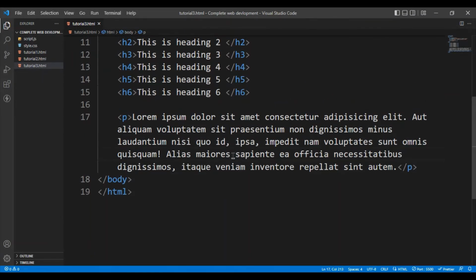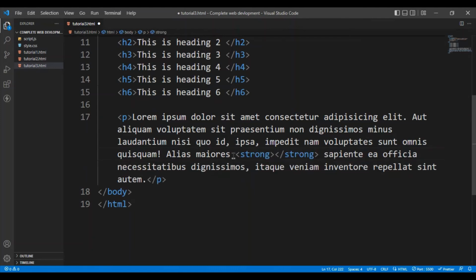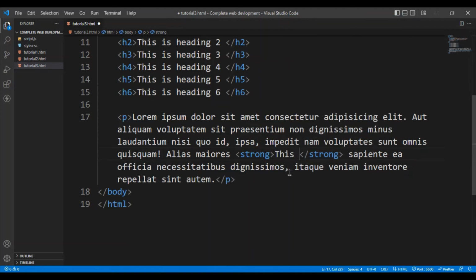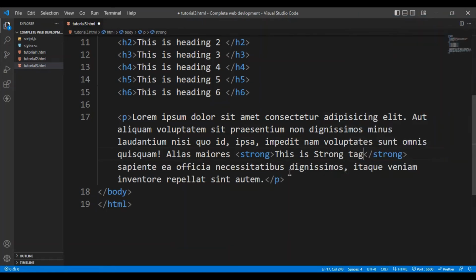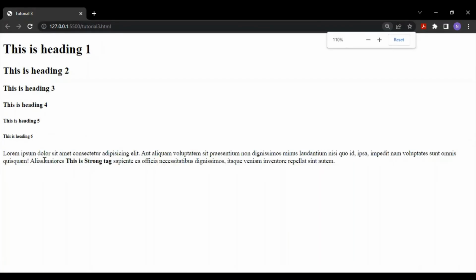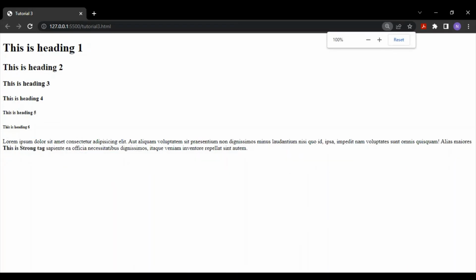So between this paragraph I will just write strong, and you can see our strong tag is ready. So between this strong tag I will just write this is strong tag. So after writing this, just save it and go on your browser. Now you can see this is strong tag is displaying in bold letters. So this is the use of strong tag.